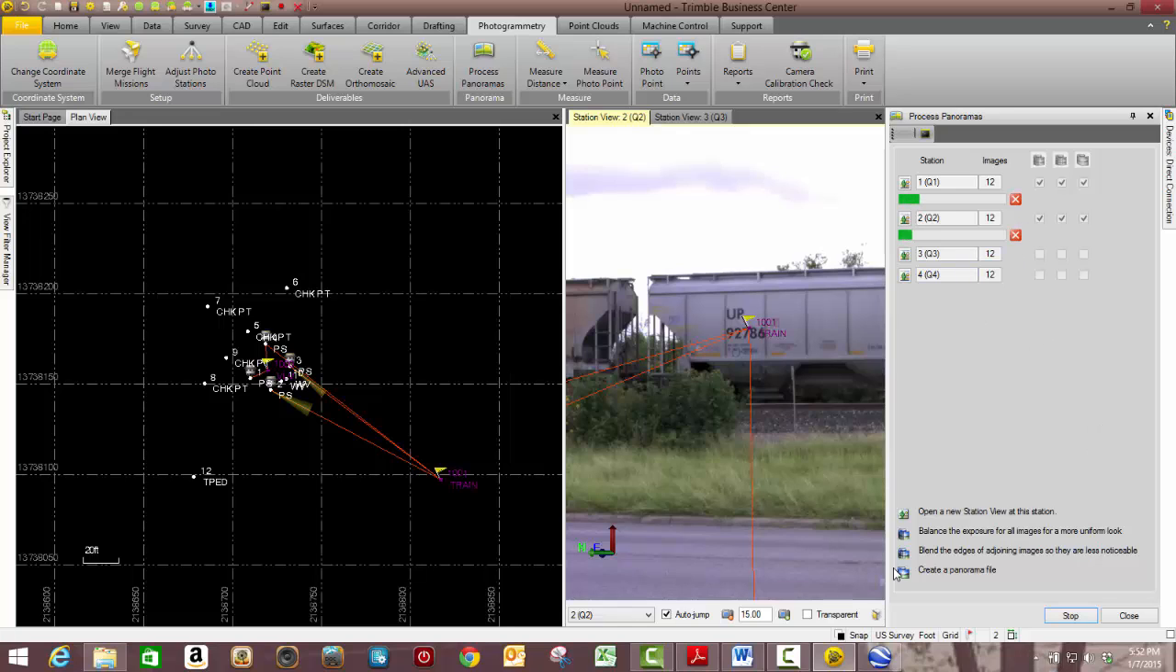So I get my little progress bars up here. Each one of these represents something else. I have balanced exposure for all 12 images for a more uniform look from each station view. And I also have blended the edges of the adjoining images so they're less noticeable, just kind of smoothing things over. And then additionally, it's going to create a panorama file that I can then view as a flat file, just to kind of see the image from a different perspective.